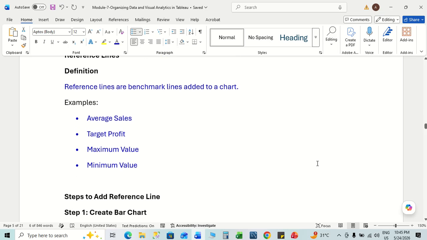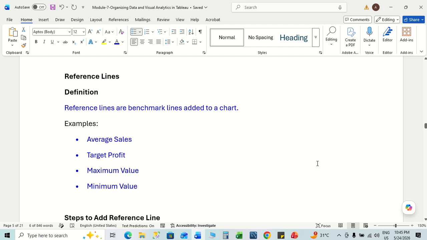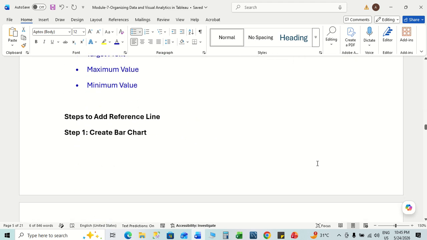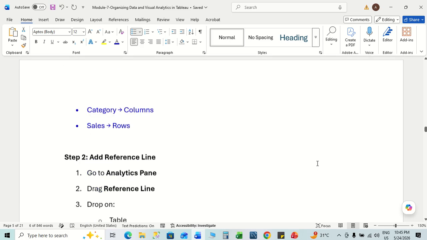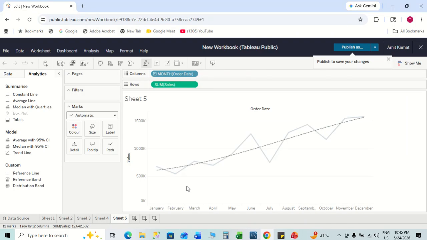Now reference line. Reference lines are benchmark lines added to the chart. For example, average sales, target profit, and maximum value and minimum value. How to create this? Create a bar chart, category into the column and sales into the row.